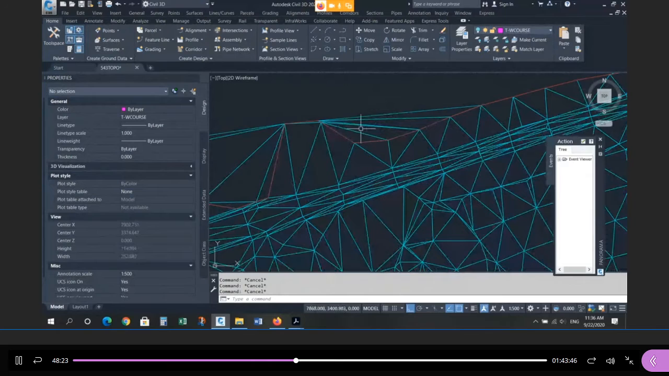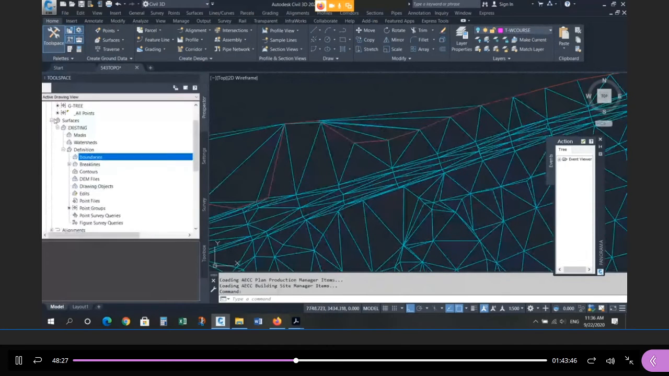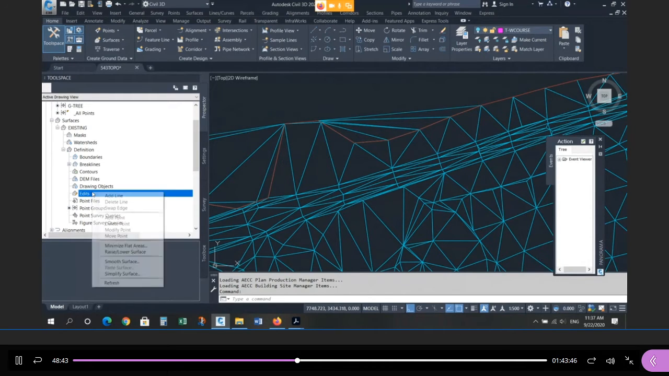So another thing you can do is delete the lines. You can actually edit the surface and manually clean up the edge. So you can do that under edits. So again, surfaces, existing, under definition, there's this thing called edits. If you define a boundary and there's still some triangles on the outside that you don't want, you can then manually go and delete the ones. So I'm going to right click here and delete line. This is a Civil 3D function for deleting a line on a surface.